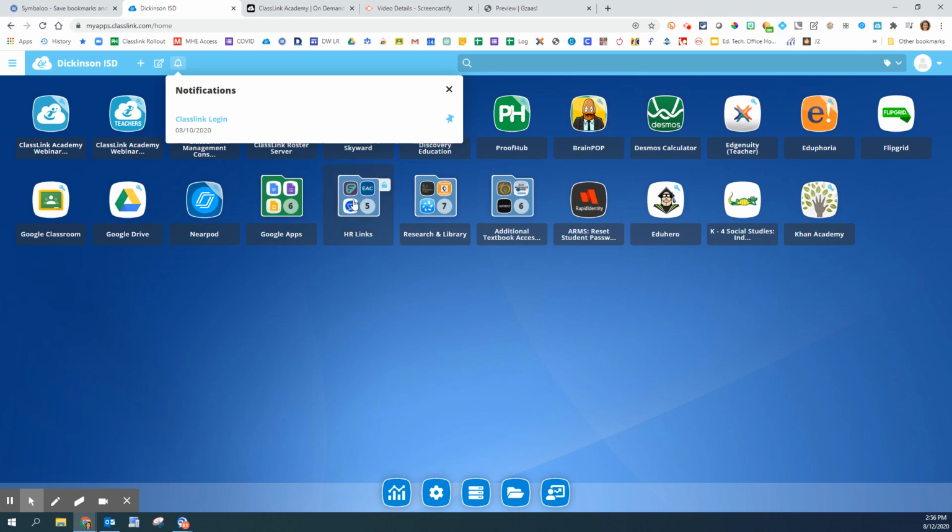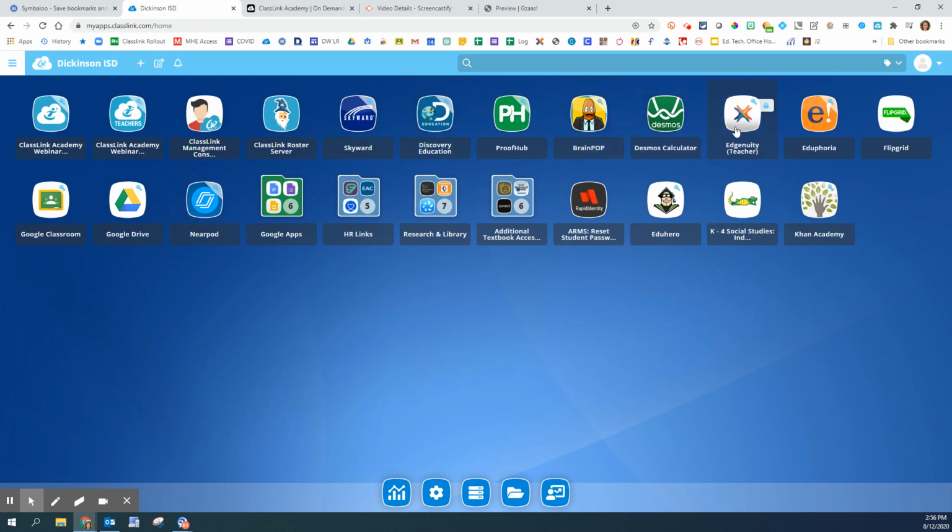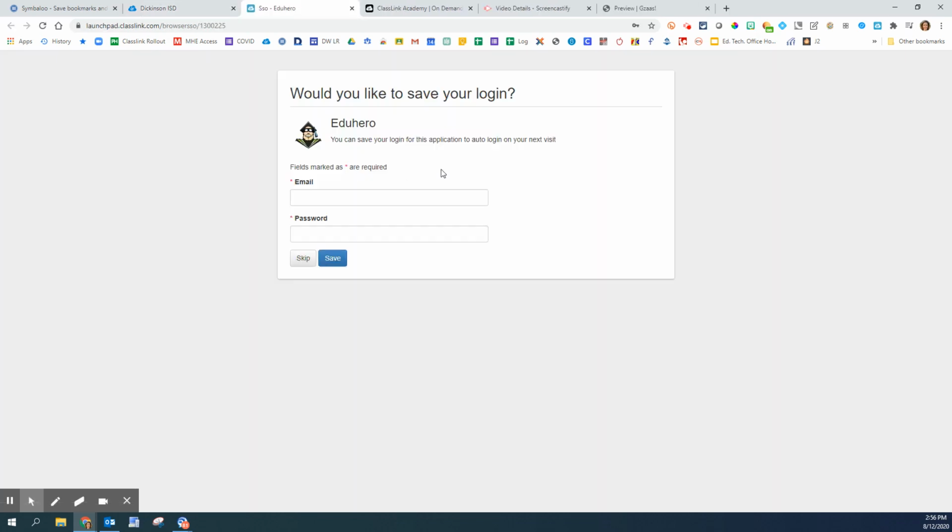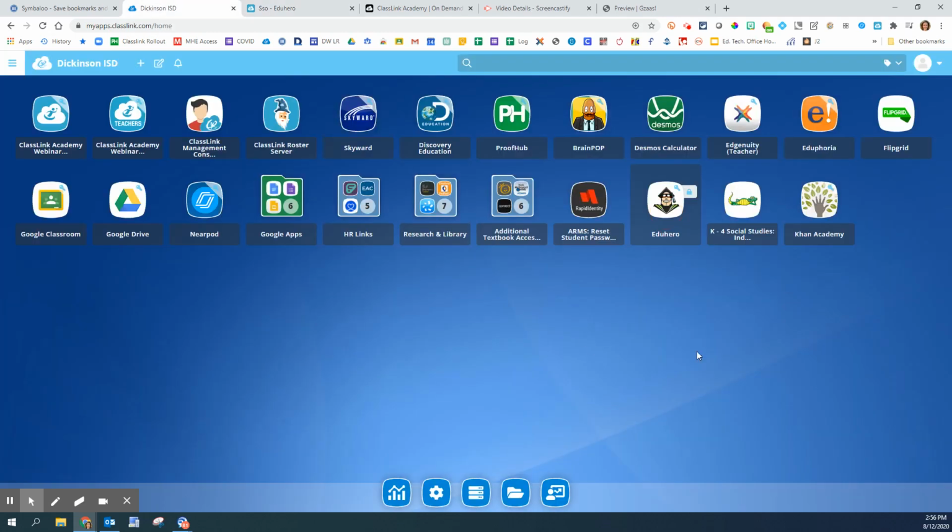Some of these HR apps, if I were to click on those, it will let me enter my username and password one time, and then it will save it. So this is what it looks like if I click on EduHero. So I enter my username and password, click Save. The next time I come back over here to ClassLink, when I click on the link for EduHero, it would be automatically logged in. What I'll do now is open up a few teacher accounts so you can see what it looks like for them.